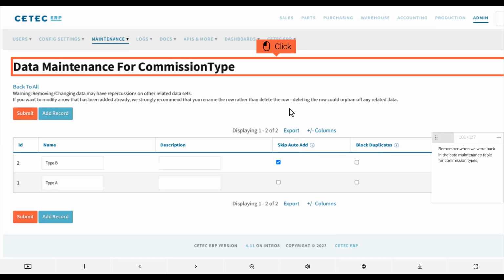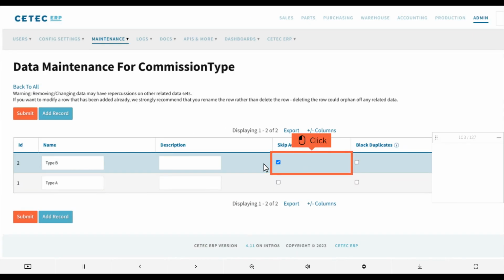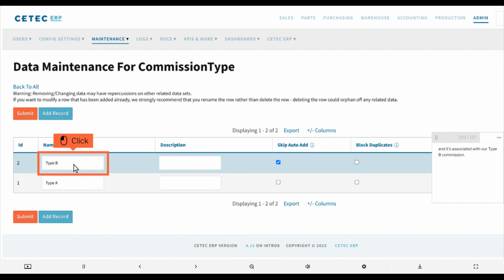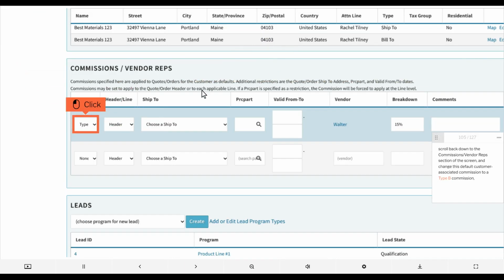Remember when we were back in the data maintenance table for commission types, and we mentioned the Skip Auto Add checkbox? We promised to come back to this and explain it. Let's do that now by way of an example. Here we have the Skip Auto Add checkbox selected, and it's associated with our Type B commission. If we go back to the record for our customer Best Materials, scroll back down to the commission/vendor reps section of the screen, and change this default customer associated commission to a Type B commission.